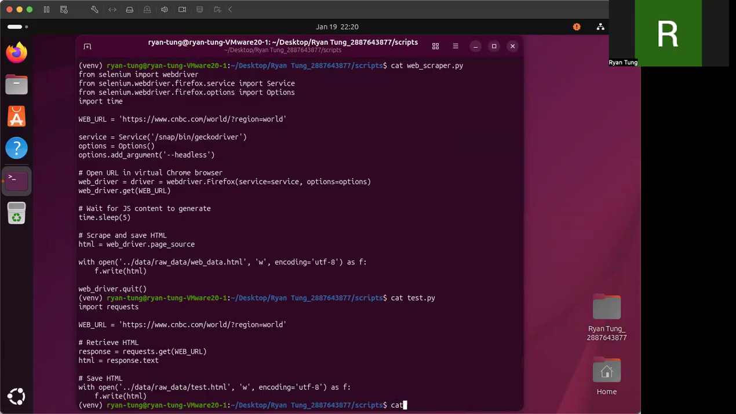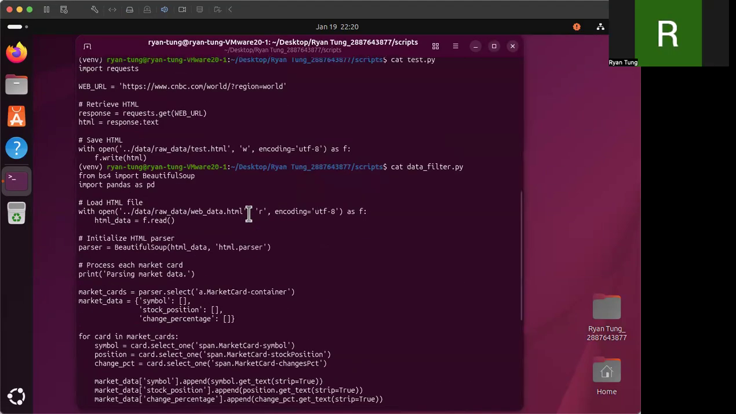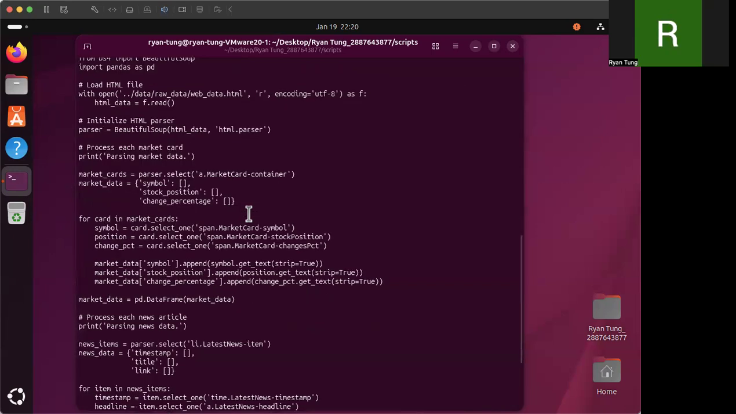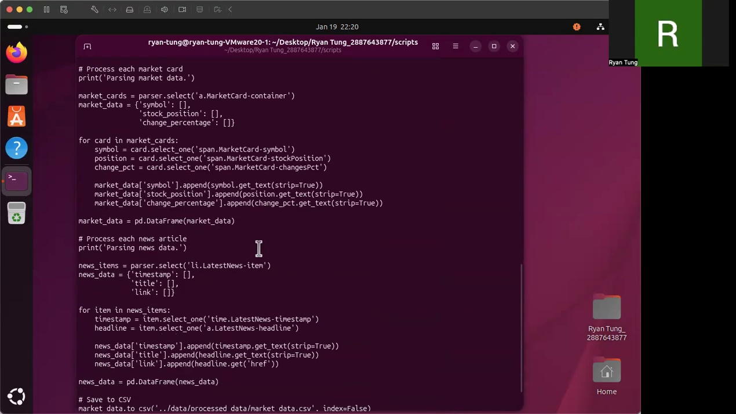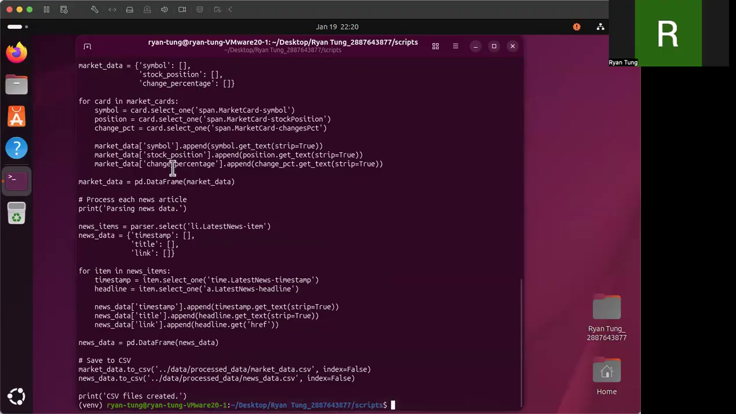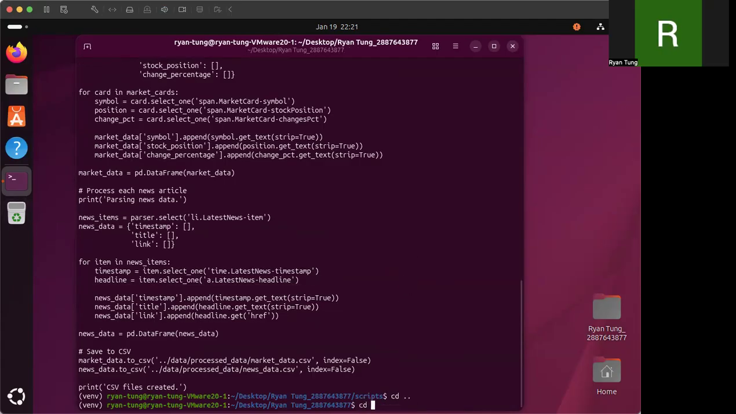Data filtering.py, you can see, is a longer script that uses Beautiful Soup and pandas to parse the specific HTML file that I saved using the first part of the task. The first half of the file is dedicated to scraping specific HTML tags from the market section, and then the second half is for the most recent news data that's on that CNBC website. And then finally, I'll show you the data section.